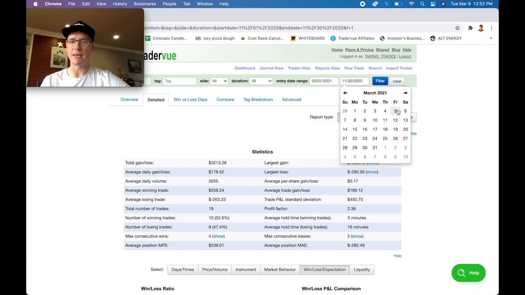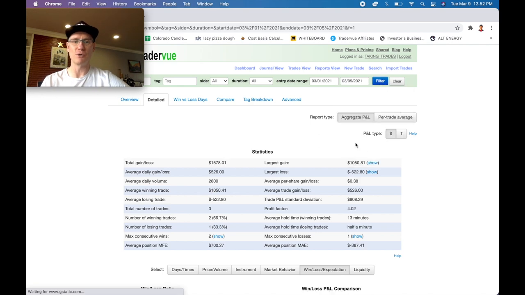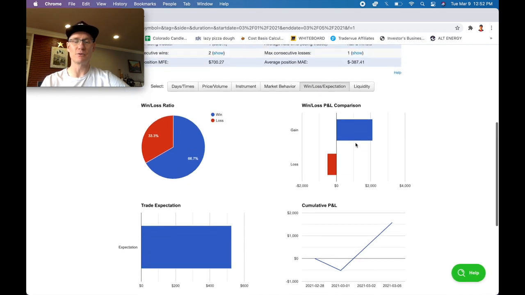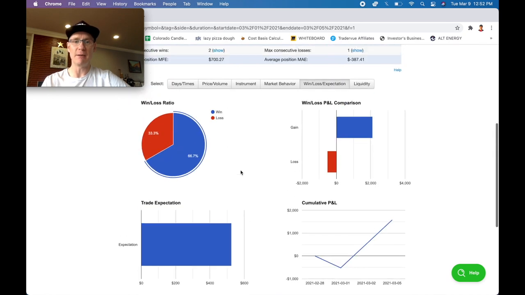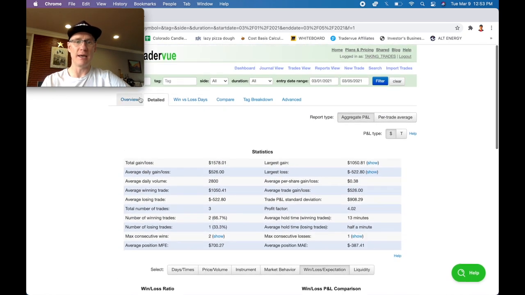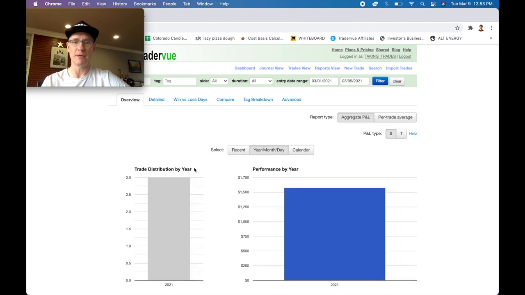I actually traded from a campground. And I just want to show you real quick. This week was really good. It was a 66.7% win rate for the week. I had 2 winners, 1 loser. And then I had 2 scratches, so I only traded 3 times this week, but it ended up being a really nice week. And if I click, let's go back to overview real quick.